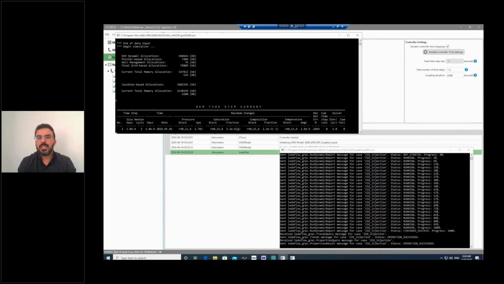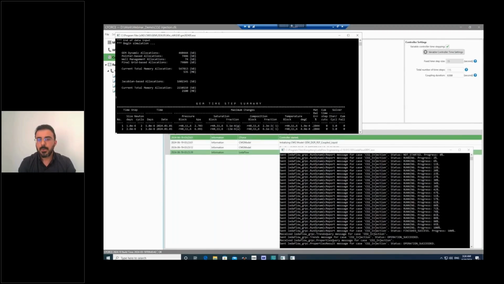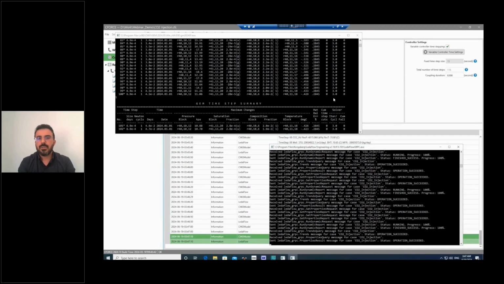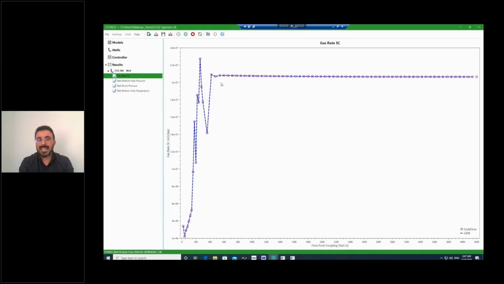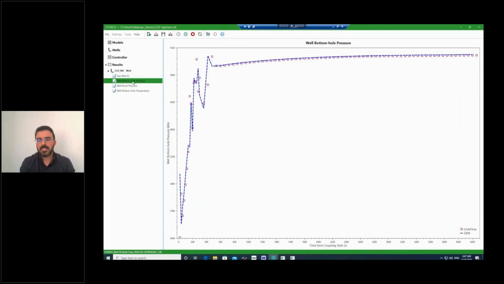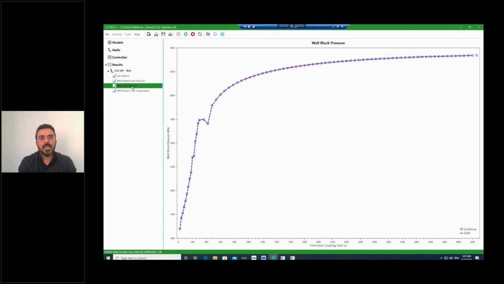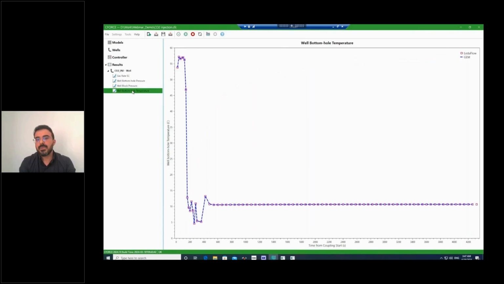While the simulations from both tools are progressing, you can also have a look at the results at the same time. There are four main results available in the controller: the gas injection rate; the well bottom hole pressure calculated by both applications, LedaFlow and GEM; the well block pressure, which is the pressure at the top perforated block by default in your GEM model; and the injection temperature at the bottom hole.